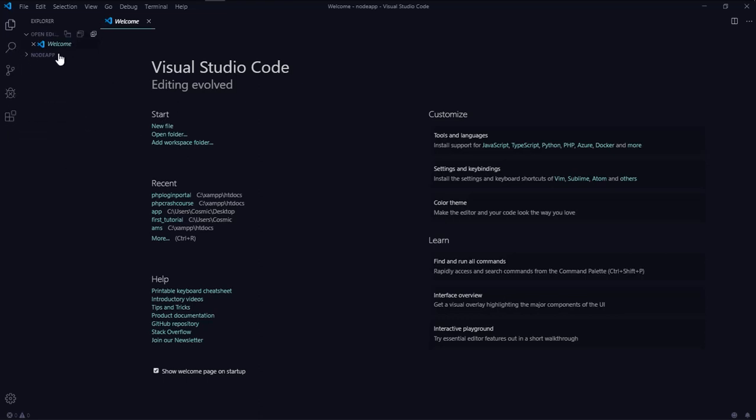Now the second part is where you'll be seeing your folders, where you'll be seeing your work projects. Here you have some of the descriptions, the customize part and then learn. And here you can see some of your most recent open folders, like on the start part. That's where you are requested to open a new file, open a folder, or add a workspace. Don't worry about that. We are going to do everything from scratch.